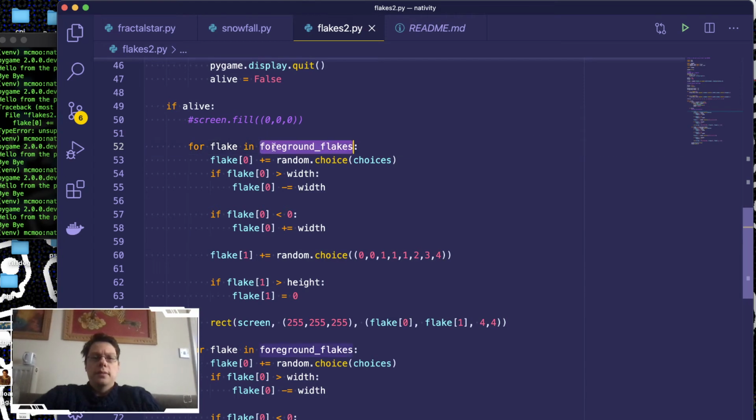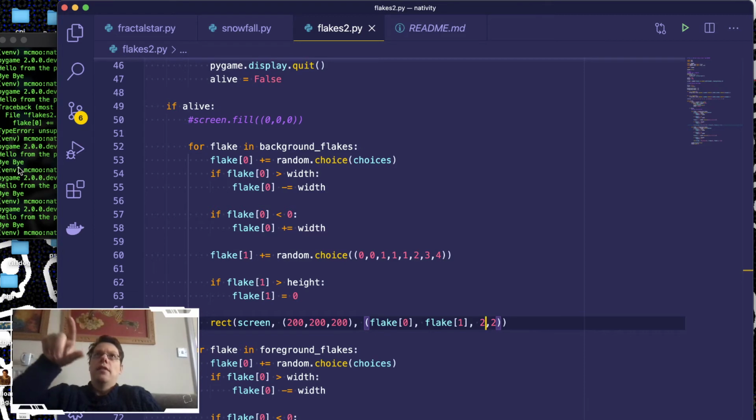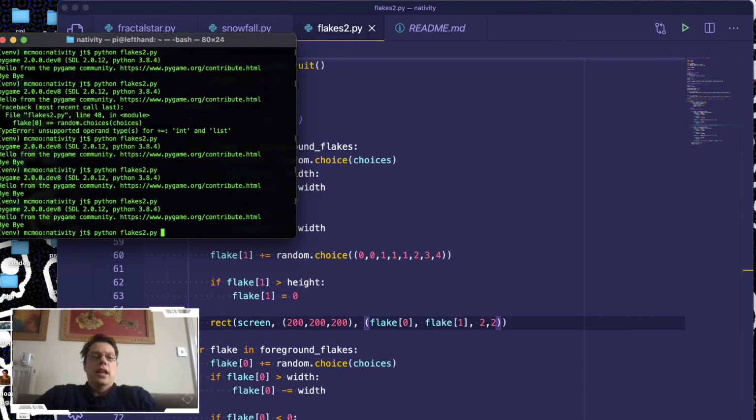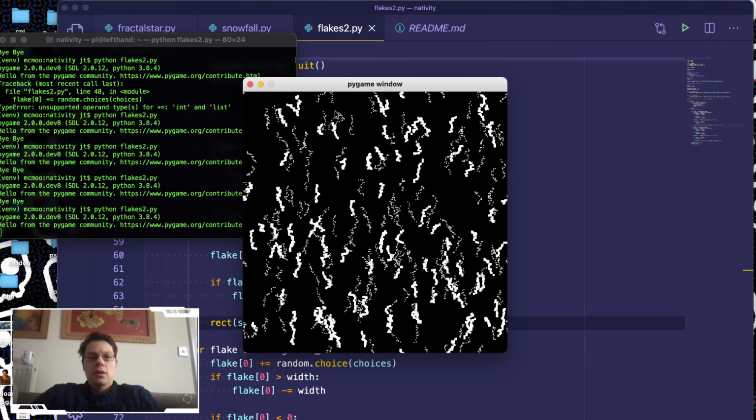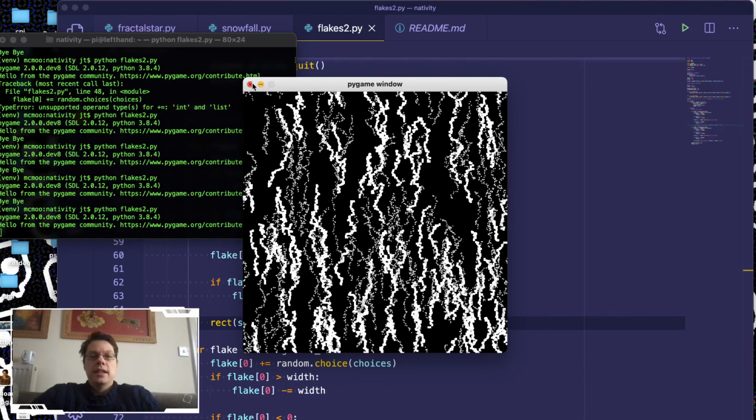I'm going to copy this block of code here and just paste it in again for background flakes. And here, I'm not going to do it 255, I'm going to do it 200 on the colours, so they're a bit less bright, they're a bit further away. I'm also going to make them only 2 pixels by 2 pixels. A 4x4 area is 16 pixels, so it's going to have a lot of brightness. A 2x2 is only 4 pixels, so it's actually going to be a quarter of the area. Oh, I left the fill off, but there you can see they appeared and they're going to shuffle down.